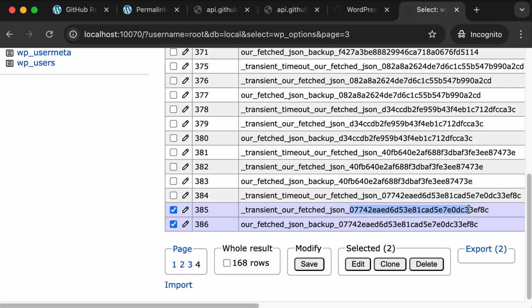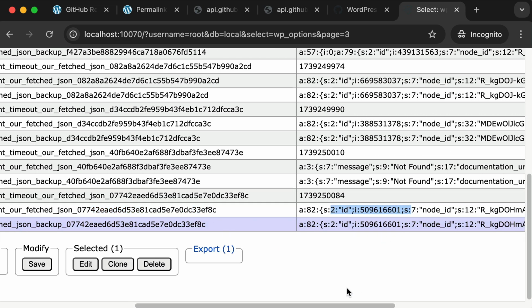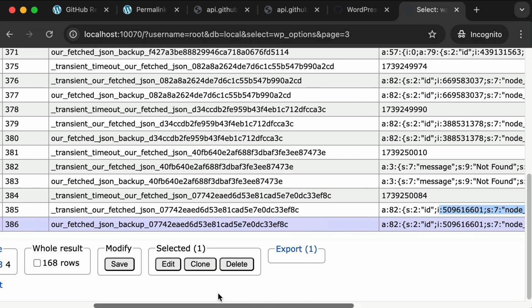And then this value, this is just the unique value based on the URL that you were trying to fetch. So in functions.php, the little bit of code that was using MD5 based on the URL, that's all that is. But then if you scroll over, each one is storing the actual JSON. I mean, this is the real value, the JSON response from github.com. So let me explain what's going on here.